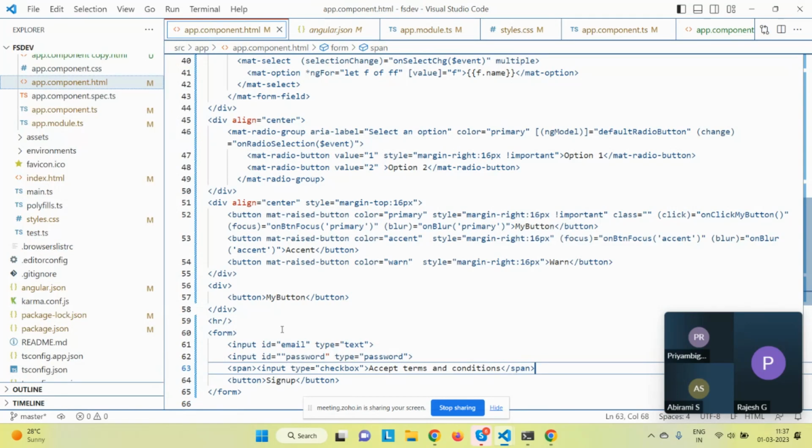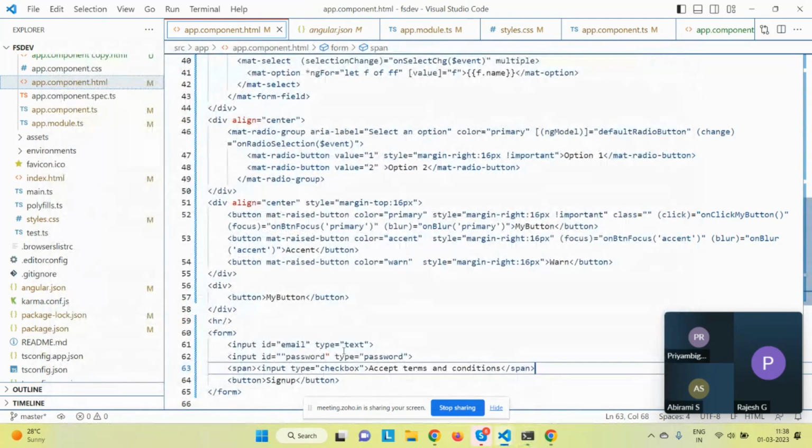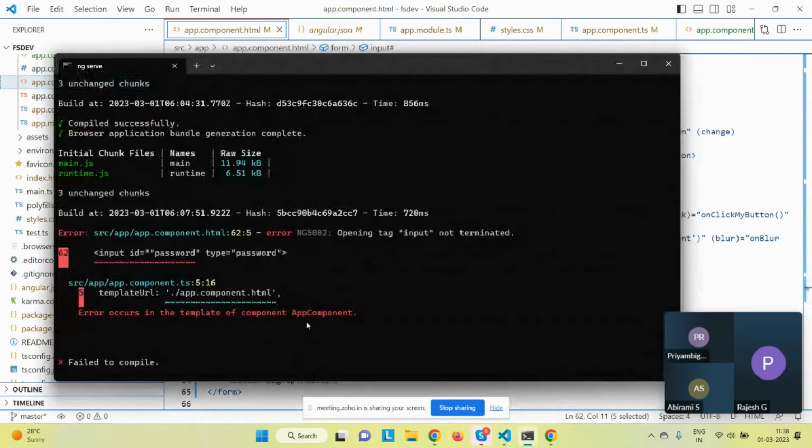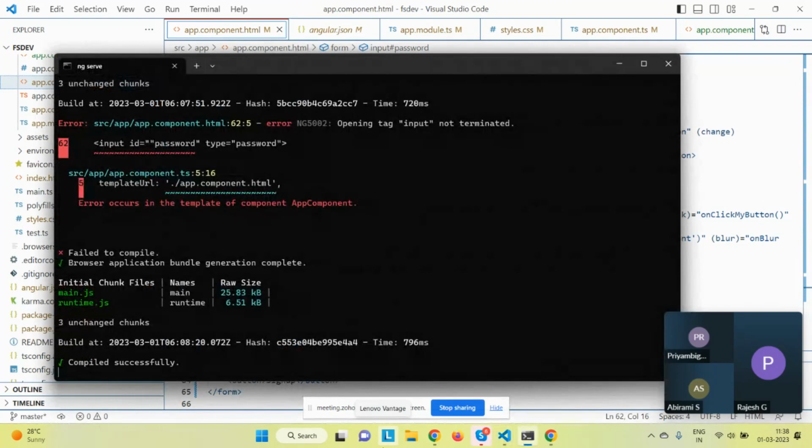All these are HTML elements. I hope there is no error. Let us see that as well. Compilation, there is an error. Input not terminated for password. Password is there, here. Okay, this one, there is a mistake. Autofill is taking over. Command successfully done.